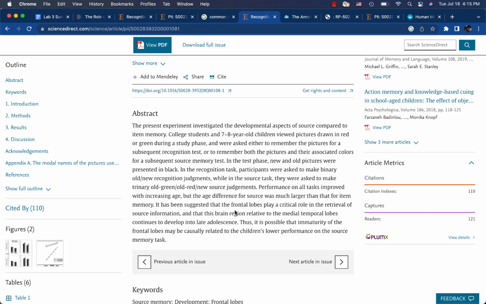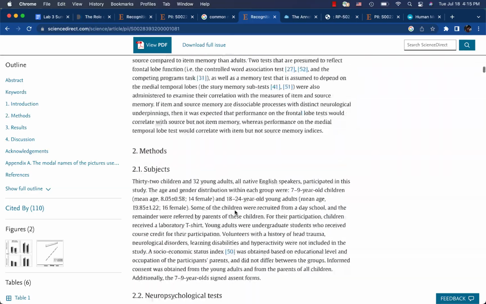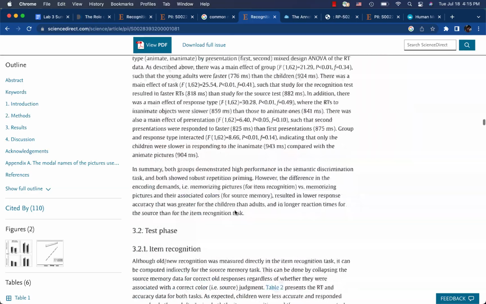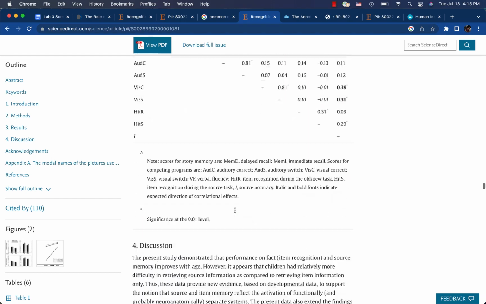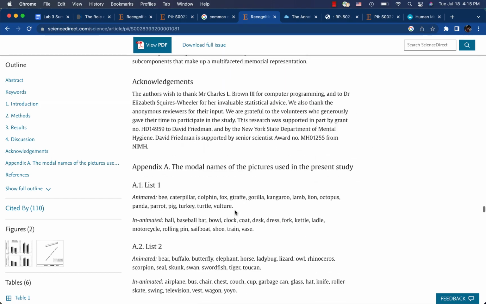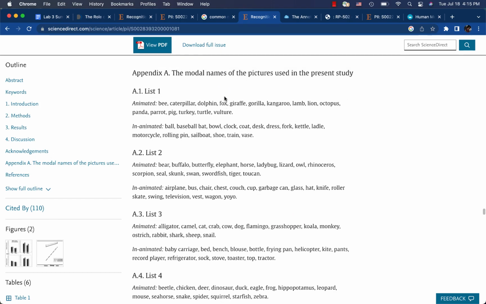And one thing I will recommend is that when you're looking at articles, scroll down to the bottom sometimes, because if you take a look in the appendix section, you'll actually be able to see things like the stimuli that they used. So here are the names of the pictures that they used in their study.